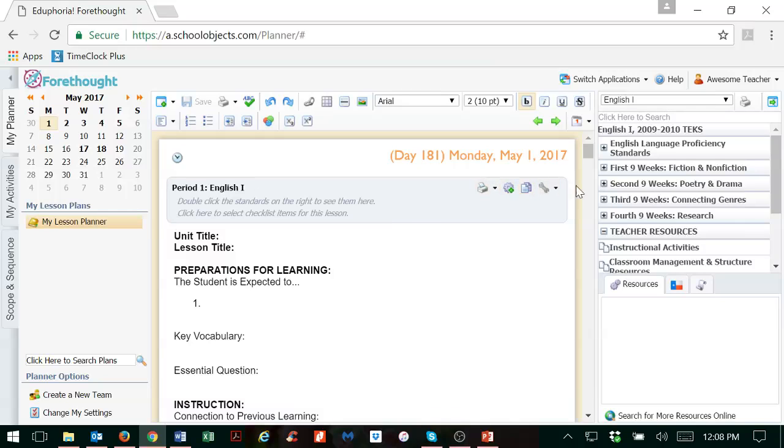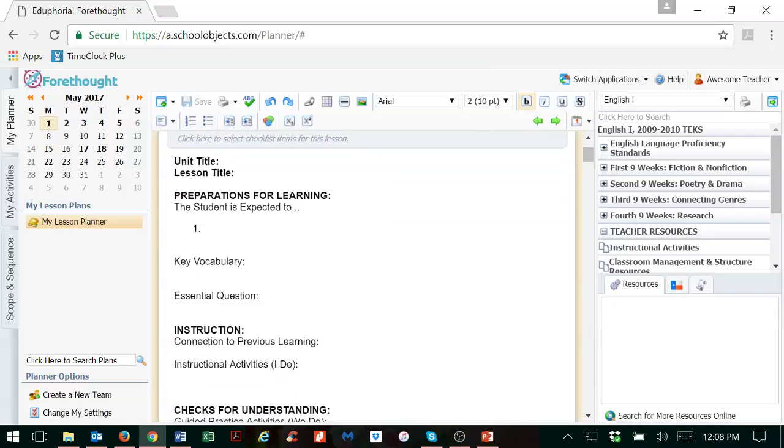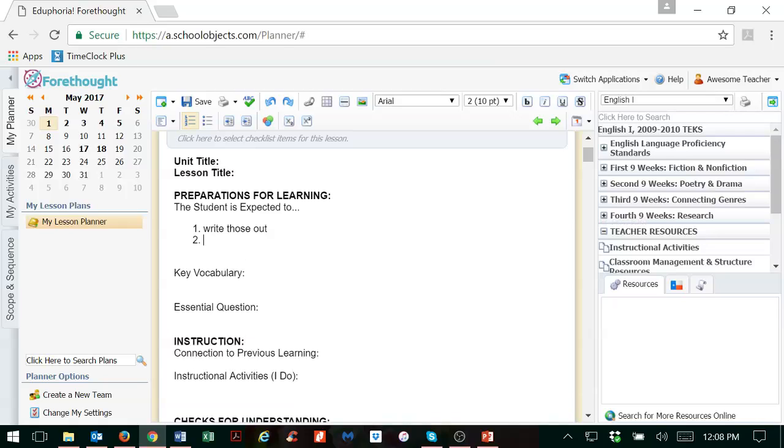And then there's some general toolbars here that we'll get into a little bit later. But basically, you're going to give your unit title, your lesson title. Your preparations for learning is the student is expected to, and you're going to write those out. As you write those out, and you get ready for your next one, it's going to number it for you, as you can see there. Let me go ahead and delete that just so it's not there.